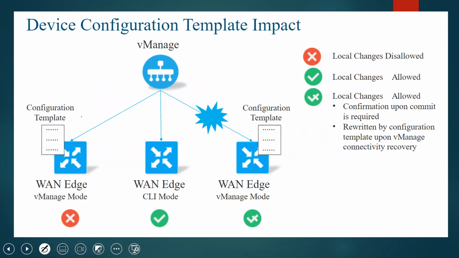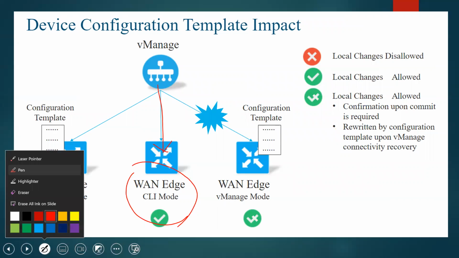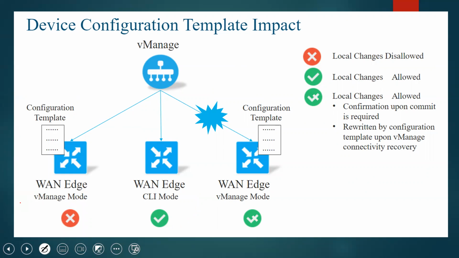The other thing is: what is CLI mode, and what is vManage mode? You can see that if you push a device template to the device, it is in vManage mode, right? What this is telling us is that if the device is in vManage mode, you can't do any local changes. If it is not in vManage mode, you can do local changes.